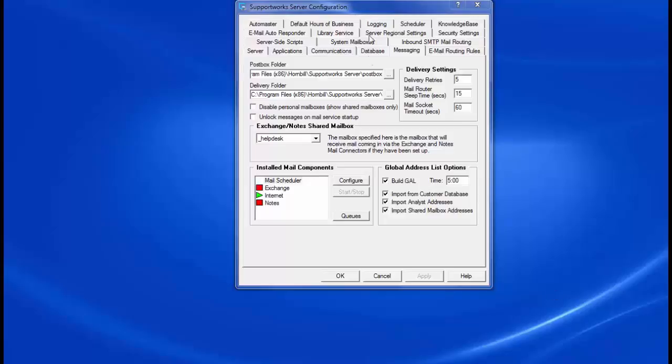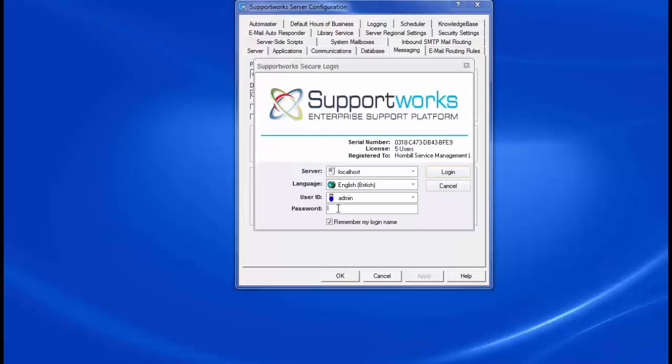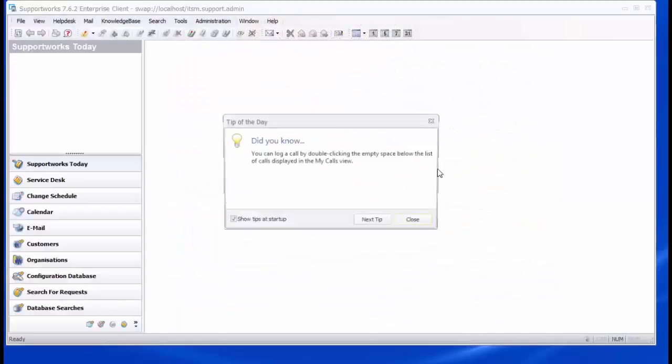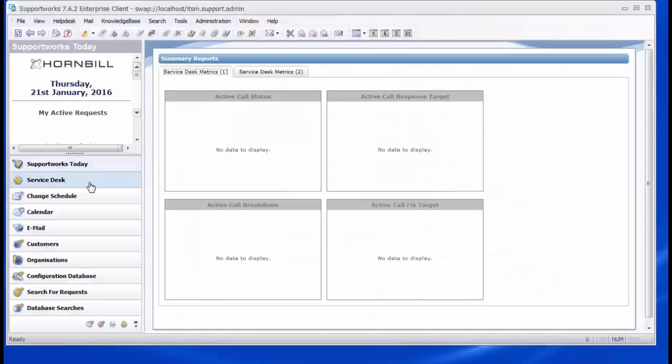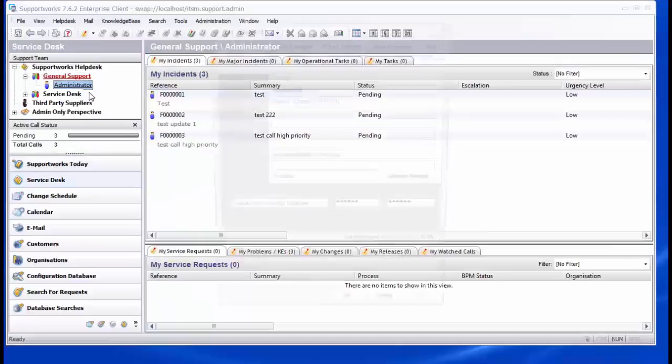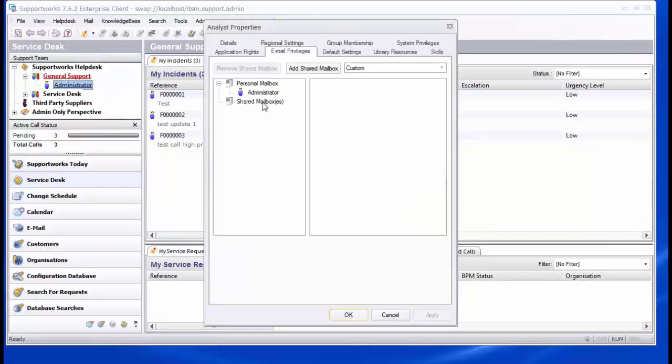So I've set up my mailbox. My mail connector is running. The next thing I have to do is go into the client and give some analyst rights to this mailbox. I'm just logging into the client now. I'm logging in as admin, and then I'll access my admin account, right click and select properties. Then I'll go to the email privileges tab.